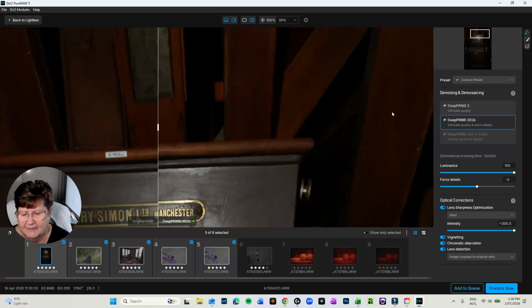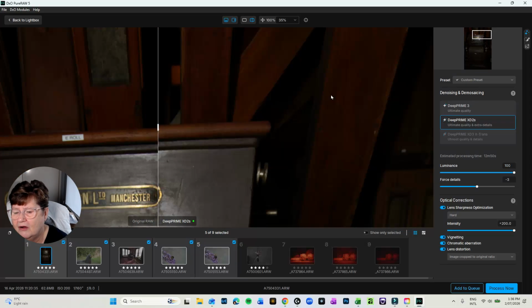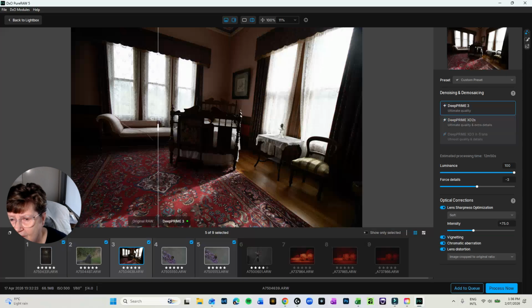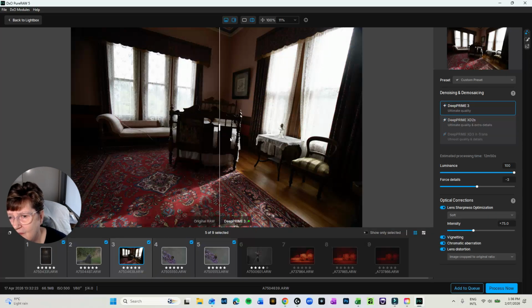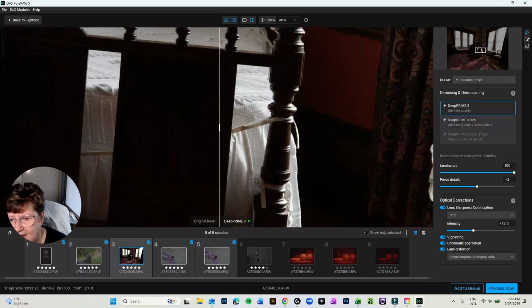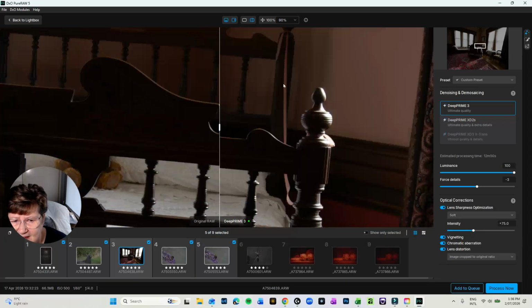So whether you've got high ISO or you want to sharpen your images and bring in more detail, if you've got a hot sensor from long exposures, it's really good for picking up those details.